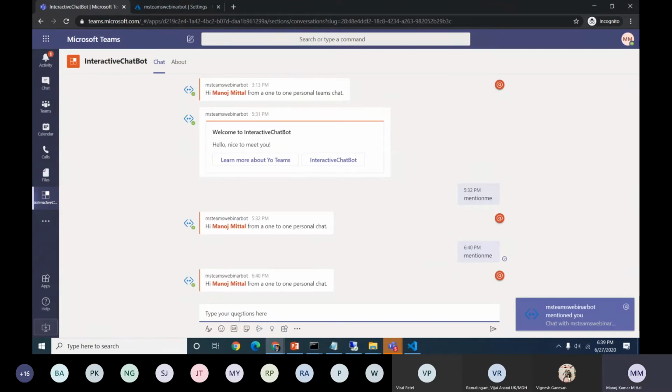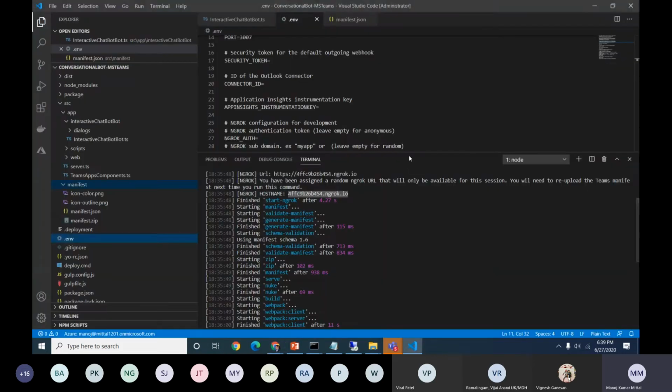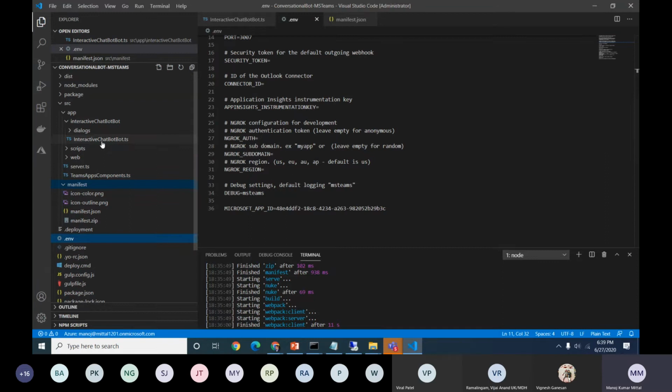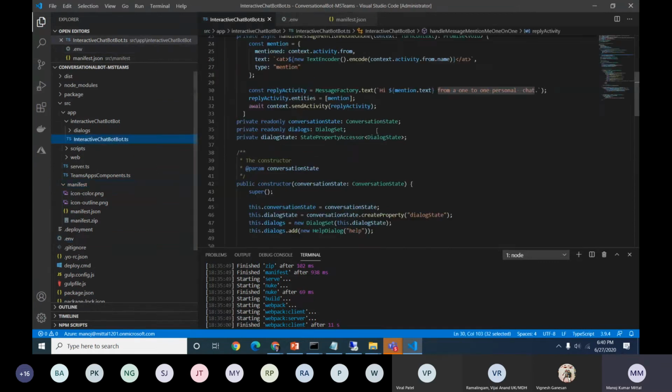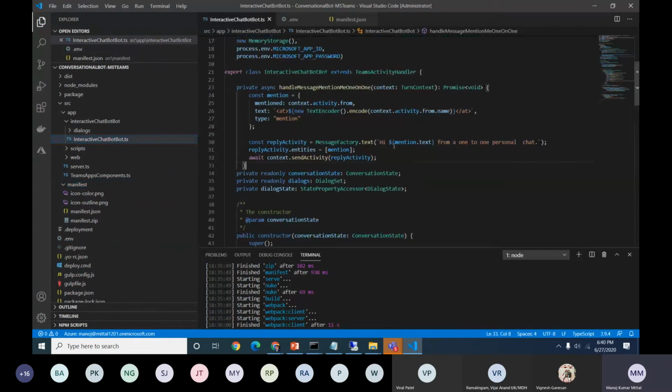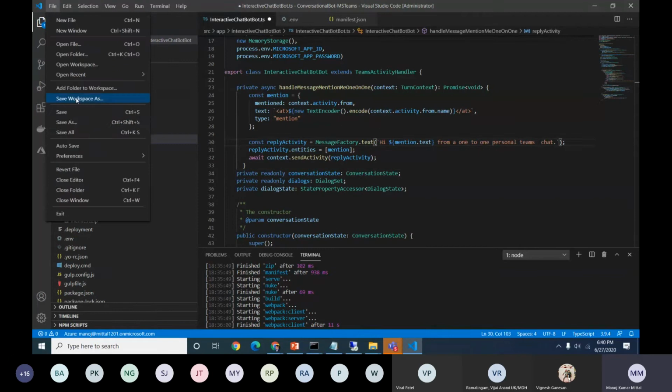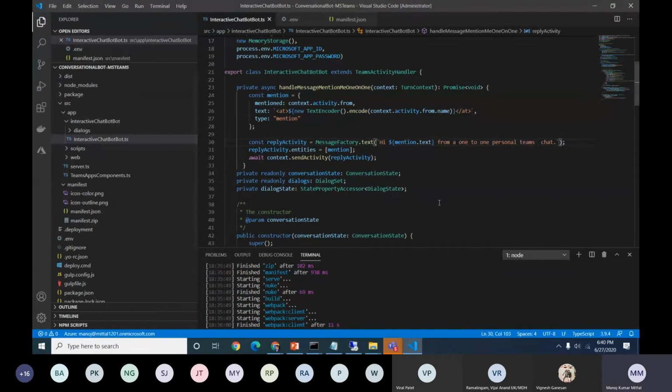Okay, so this message came from the one-to-one personal chat. If you see this particular port structure here, the file we have, yep, the message came from here. If you need to change this particular one-to-one personal, if I say the Teams chat, I just clicked on save. So that's a way, if any error is coming and we need to change it.